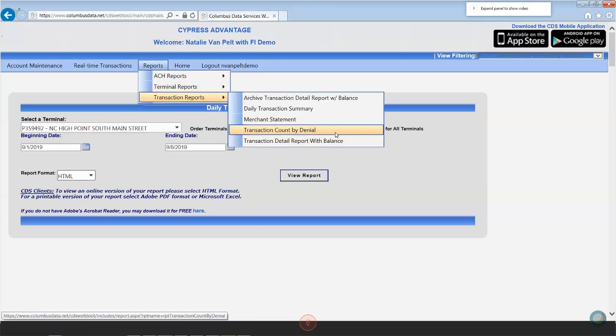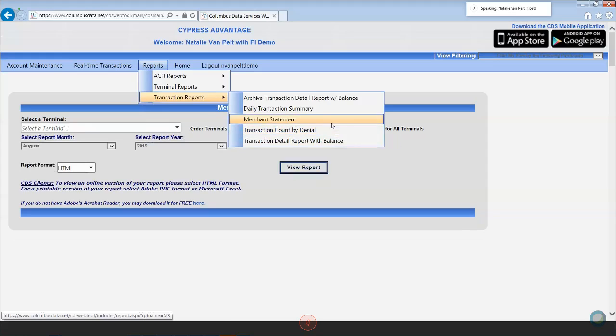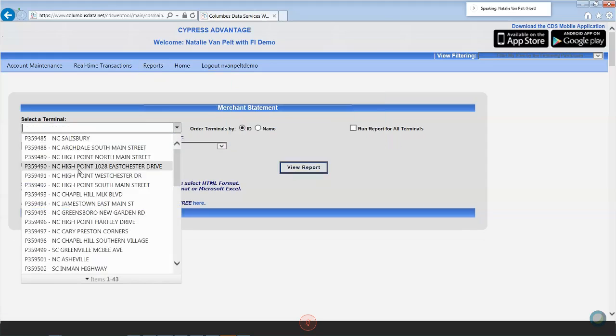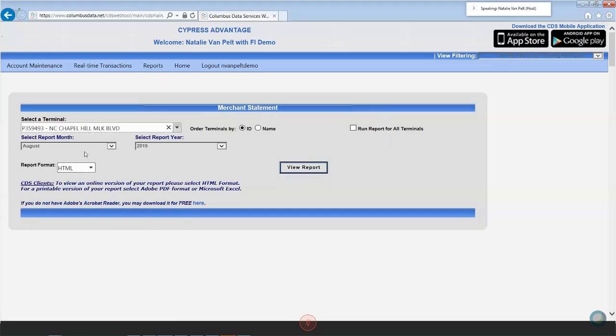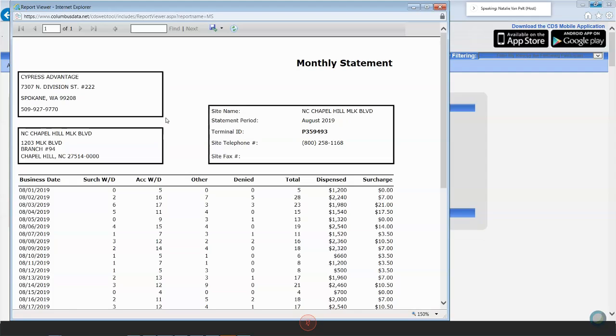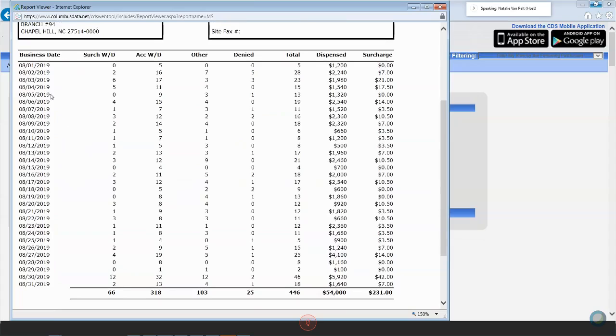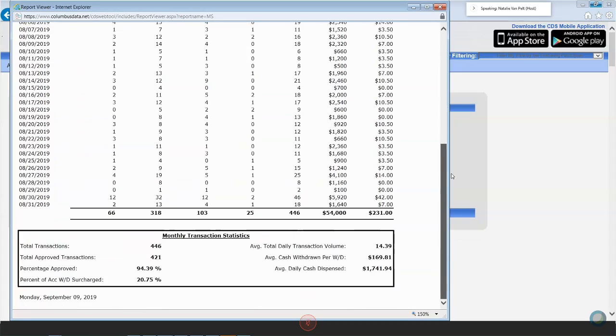All right, next we have the merchant statement. This is going to allow you to pull a merchant statement based on the month and year. You can run it for all of your terminals. We're just going to run it for one so you can see what it looks like. You'll see here, it's going to have by date what the ATM did, how many total transactions, how much was dispensed, the surcharge collected, and then at the bottom, it's going to give you some monthly statistics.